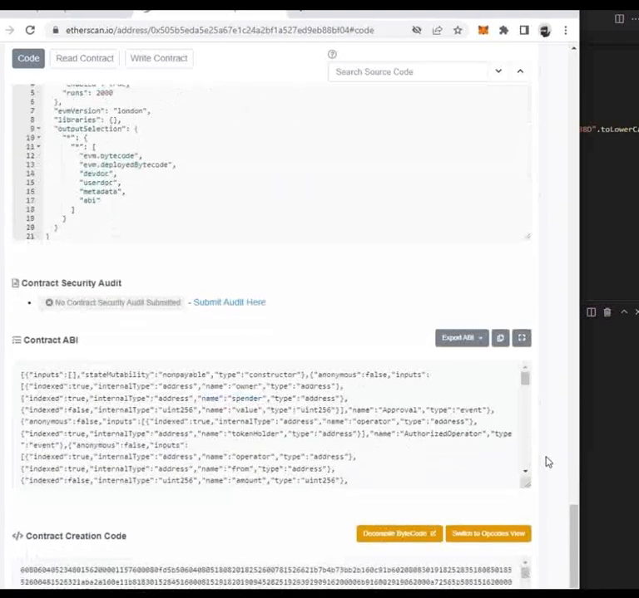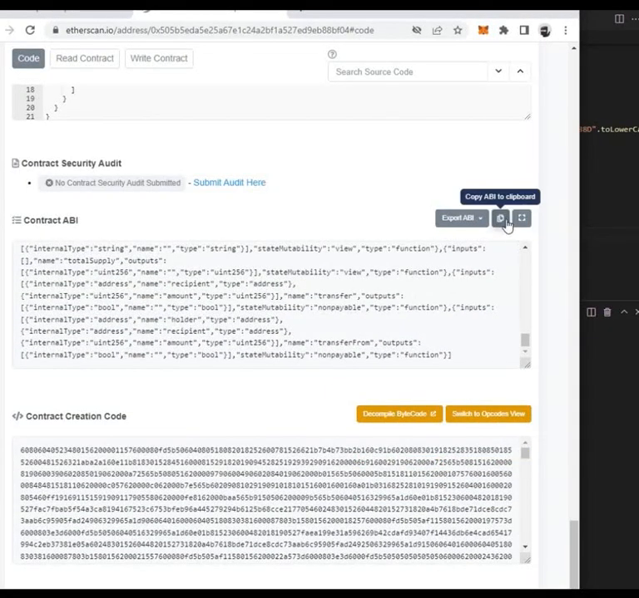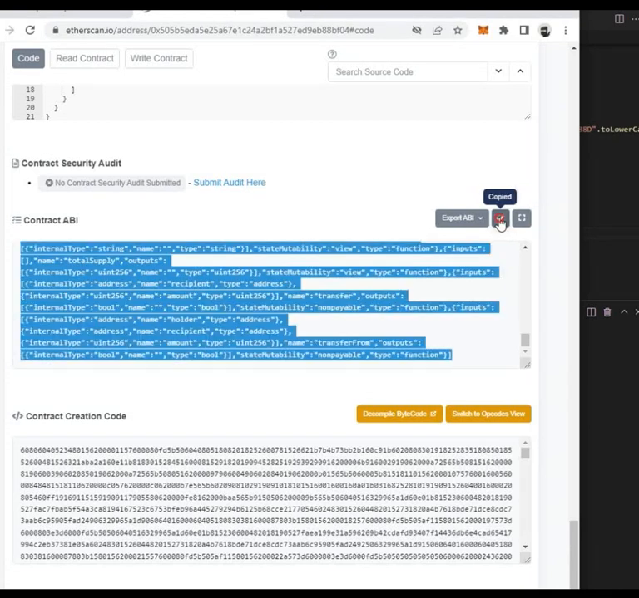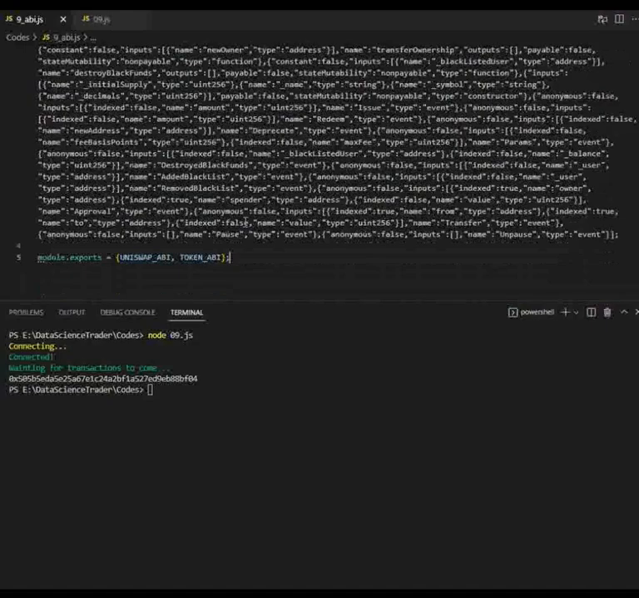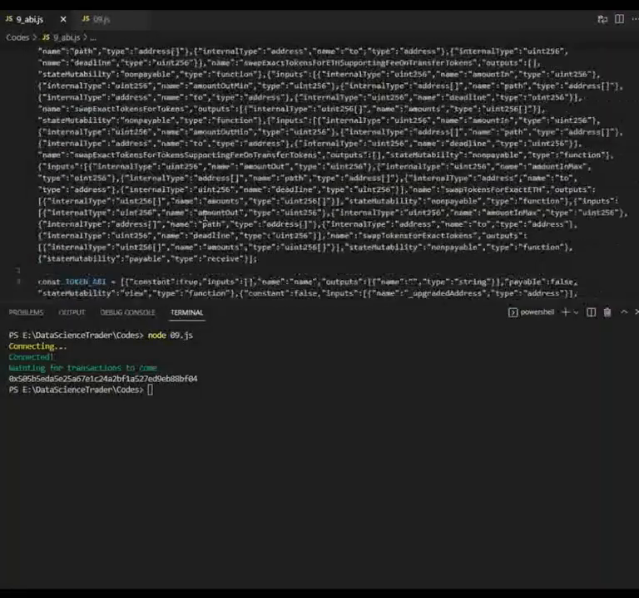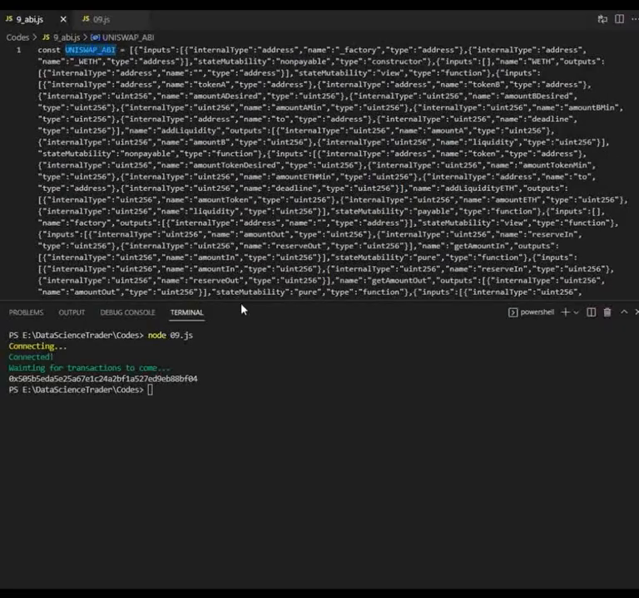And further down we will see the API. Since we are going to be communicating with this smart contract, we will need its API, so let's copy it. Now let's go back to the API.js file. So I've already added this token. I will remove it and show you from the beginning.